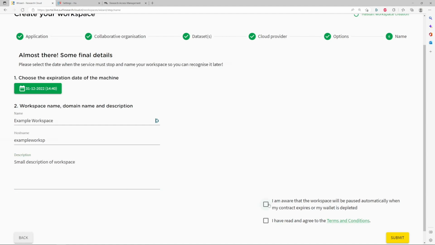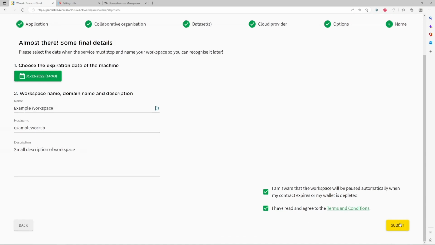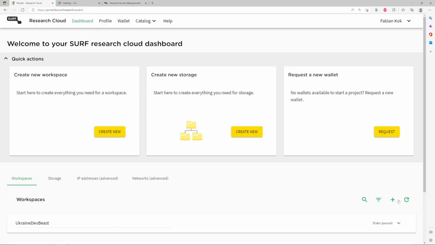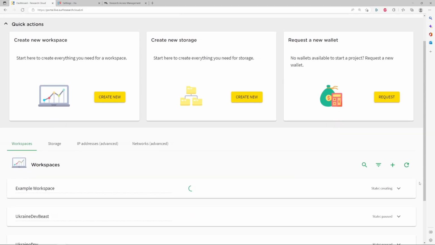Again, I am aware that my workspace will be paused when my contract expires or wallet is depleted. So if you run out of credits, then the workspace will be paused. Makes sense. And you, of course, read and agreed to all the terms and conditions. Great. Then it will take some time to set up, generally 5 to 10 minutes, depending on how big the workspace is. I'll see you guys when this is done.